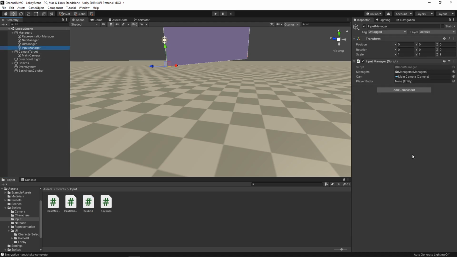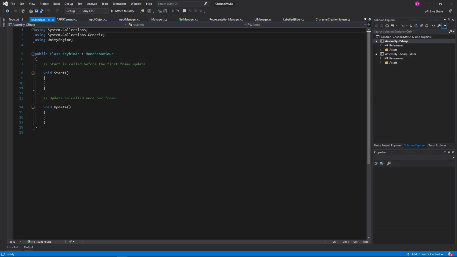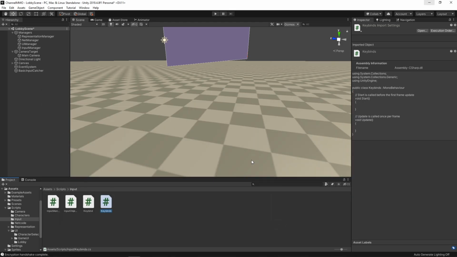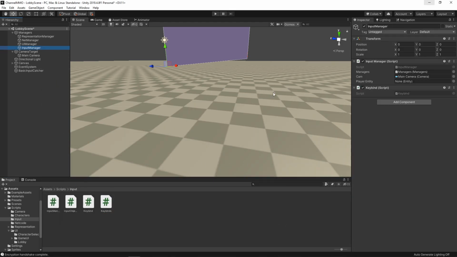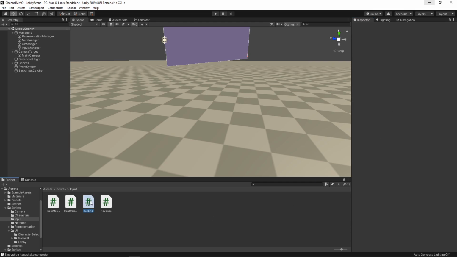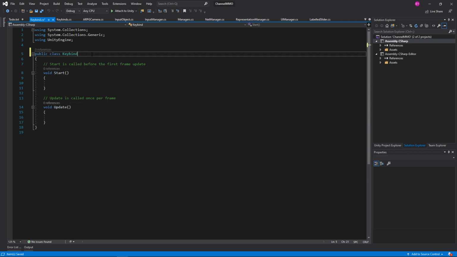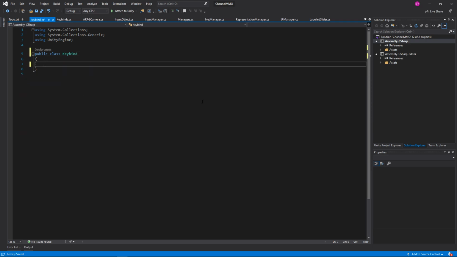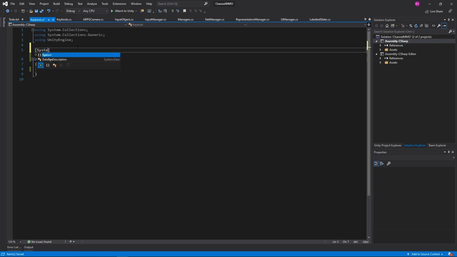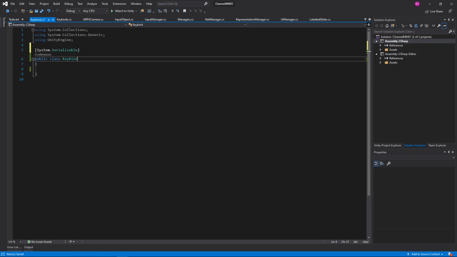And in the input manager, let's just go ahead and assign the keybind script. Keybinds here is not going to be a mono behavior. Or rather, keybind singular is not going to be a mono behavior. Keybinds should be a mono behavior. Did I set this correctly? I did not. We want keybinds to be here, and we want to remove the keybind component. This should not be a mono behavior. Okay. Wonderful. We do want this to be system.serializable.